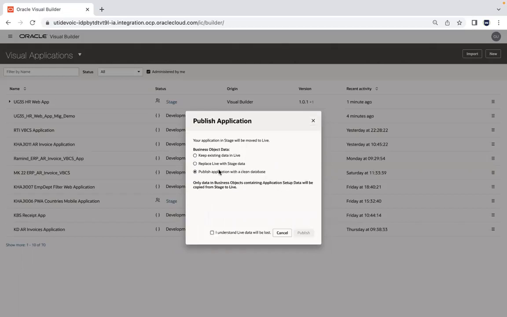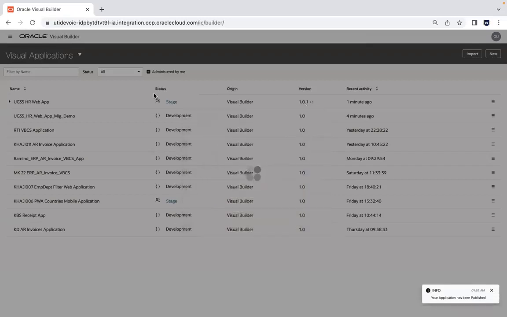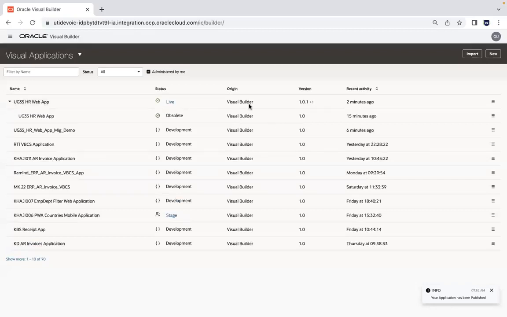So even if you select option 2 or 3, VBCS wants to make sure that you understand the impact of it. If you select 2 or 3, clean database or replace live with stage data, until you select the checkbox, I understand that my live data would be lost, the publish button doesn't get enabled. When we republish the application, we should always retain existing data in live and go ahead and publish it. And what would happen? 1.0.1 would become live now, and the 1.0 version would be marked as obsolete.